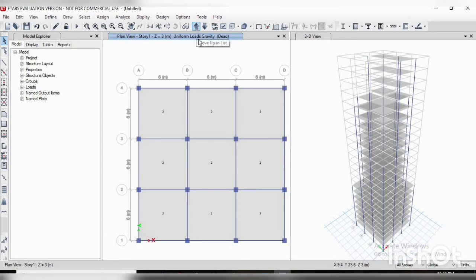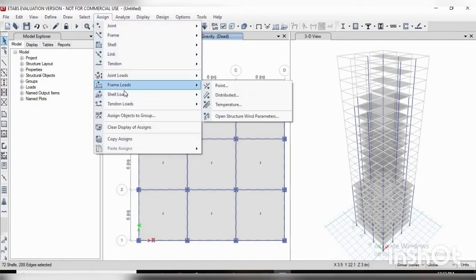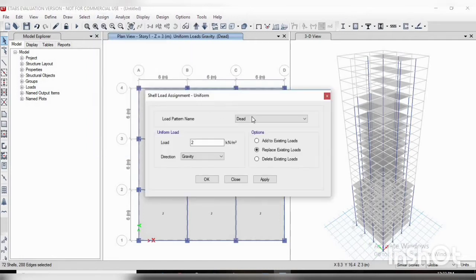Now we have to apply the live load. Select similar stories option. Select all the shells as shown. Go to the assign menu. Click on shell load, uniform. Change load pattern to live and load value is 5 kN per meter square. Click on apply. Load of 5 kN per meter square has been applied. Click on OK.